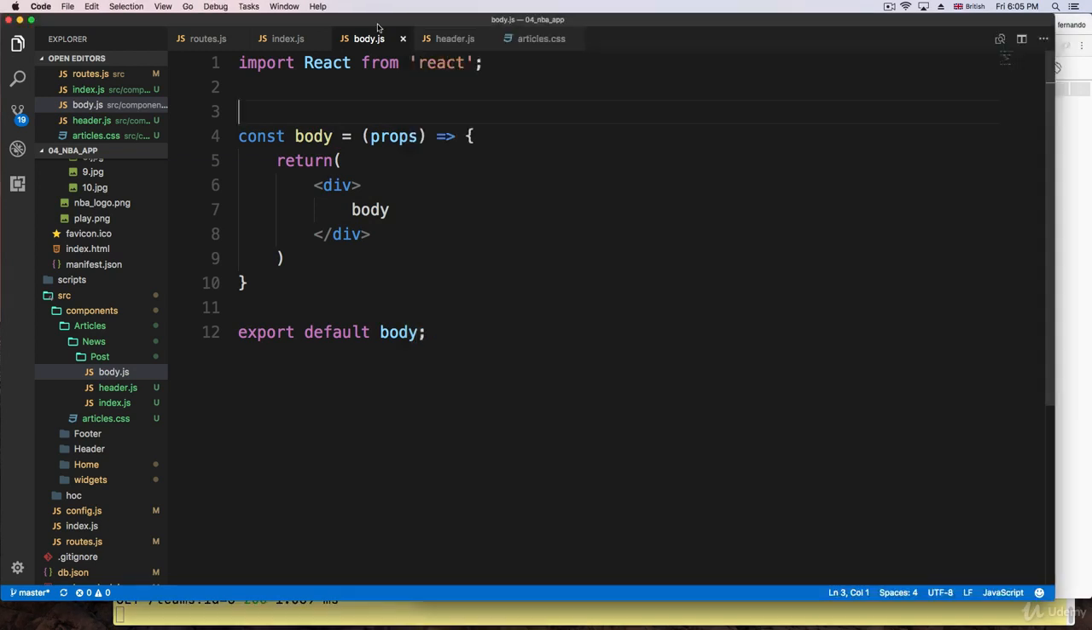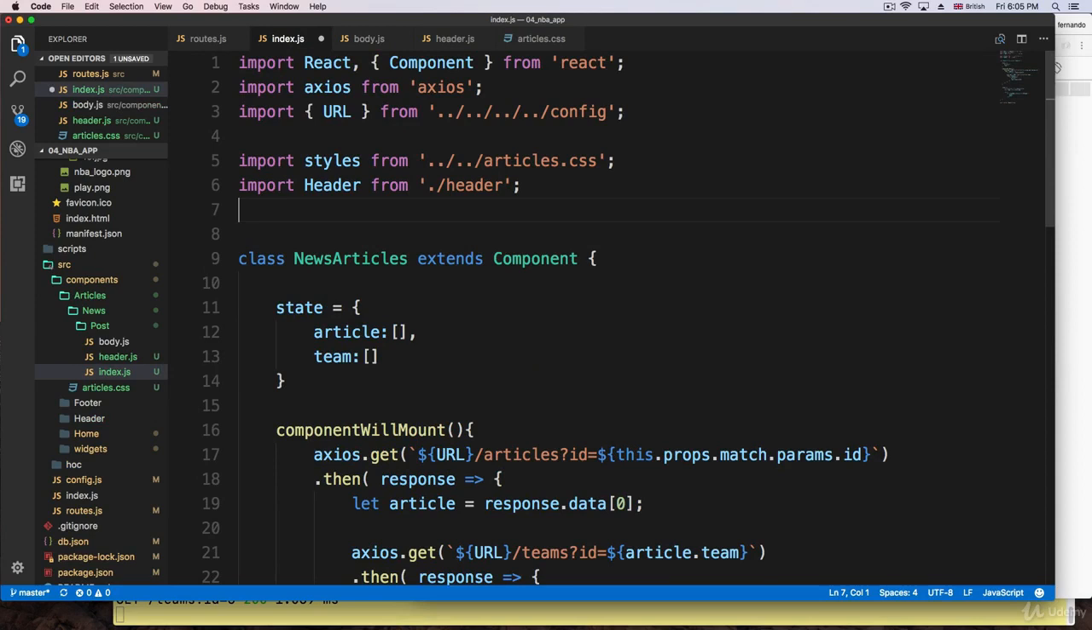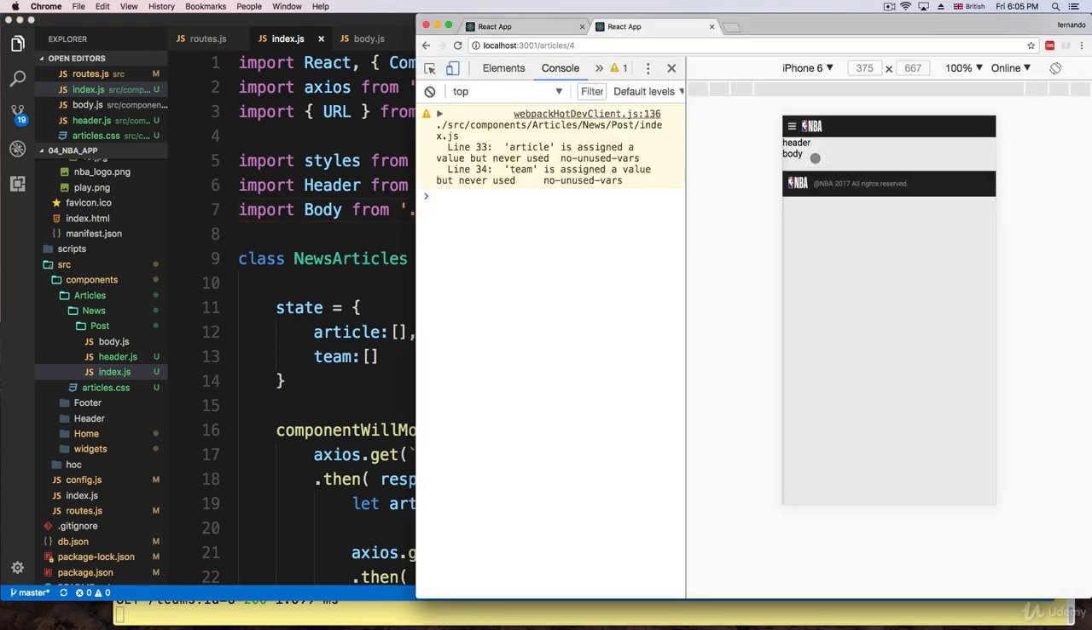So, of course, we need to make a reference. We need to include it to import it. So it's going to be import body from ./body. Good. So now we get a component for the header and the body. So we can treat the different components.